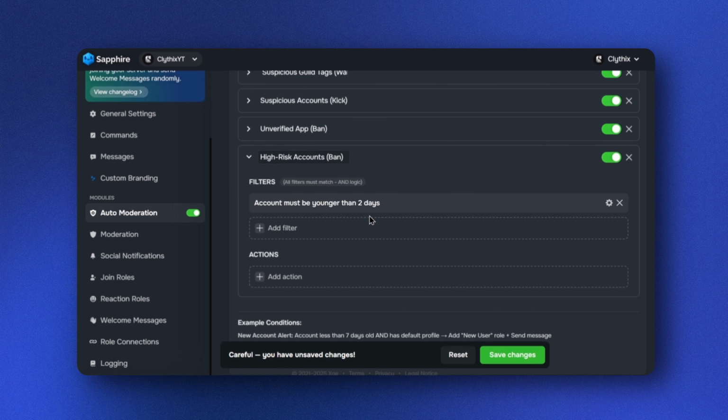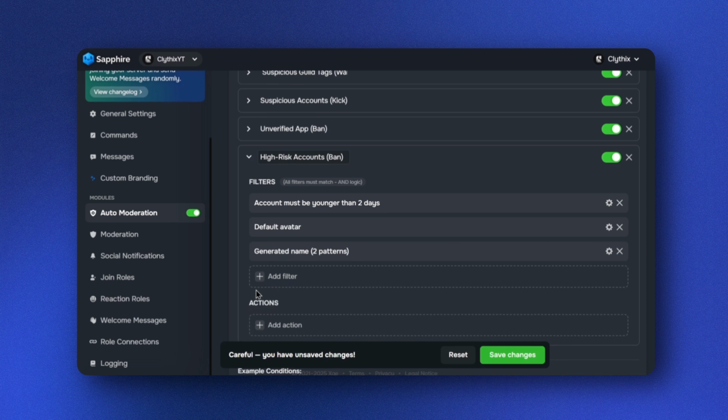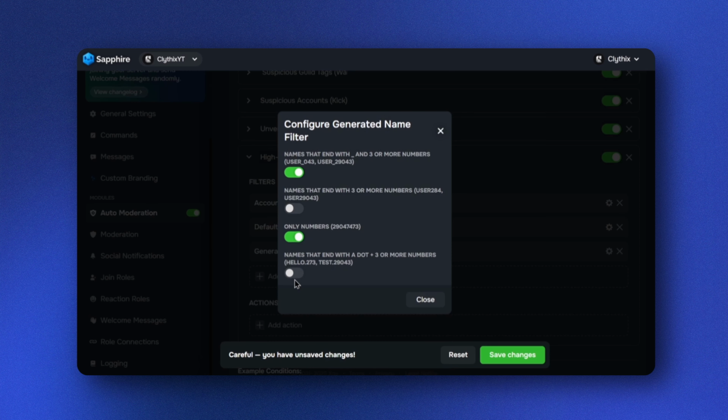Next, add the Default Avatar filter and the Generated Names filter. This combination is highly effective at stopping bot raids.